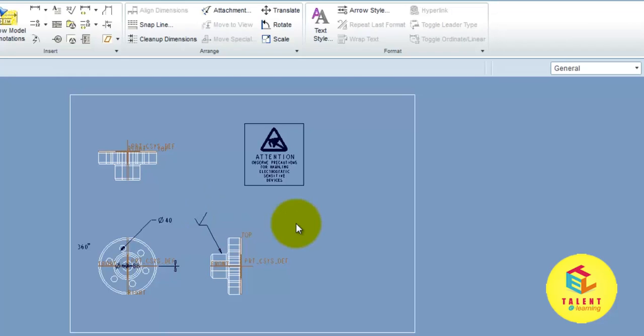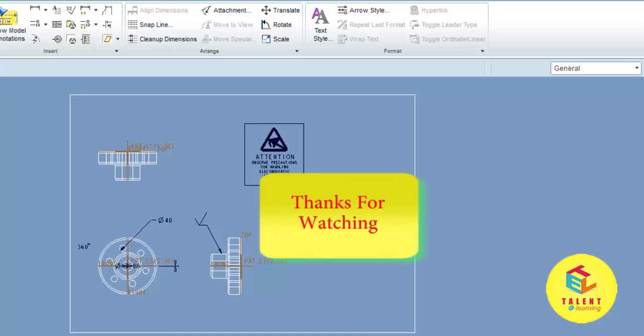This way you can use the drawing in a different way. You can apply the dimension in a different way, apply the note, apply the palette symbol from the palette, surface finish symbol.